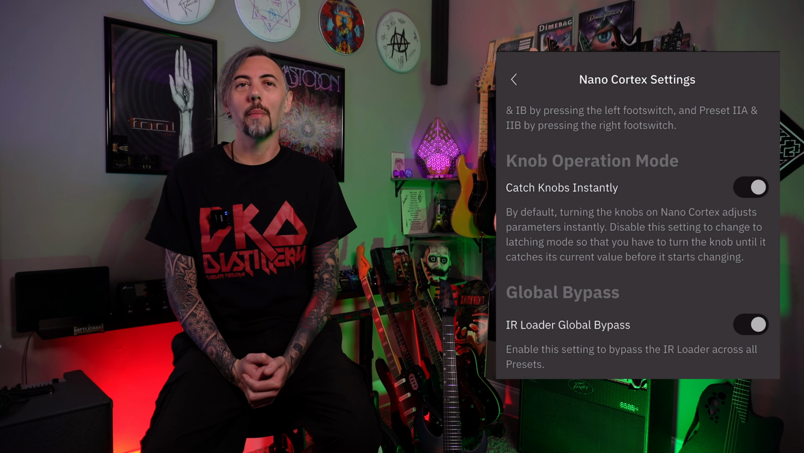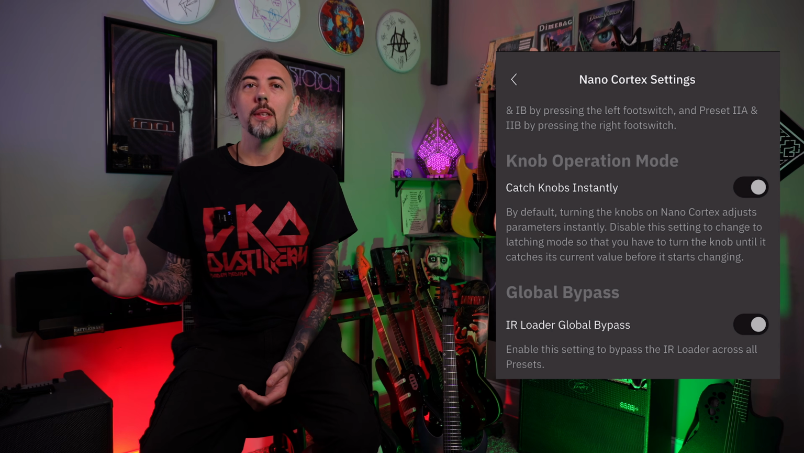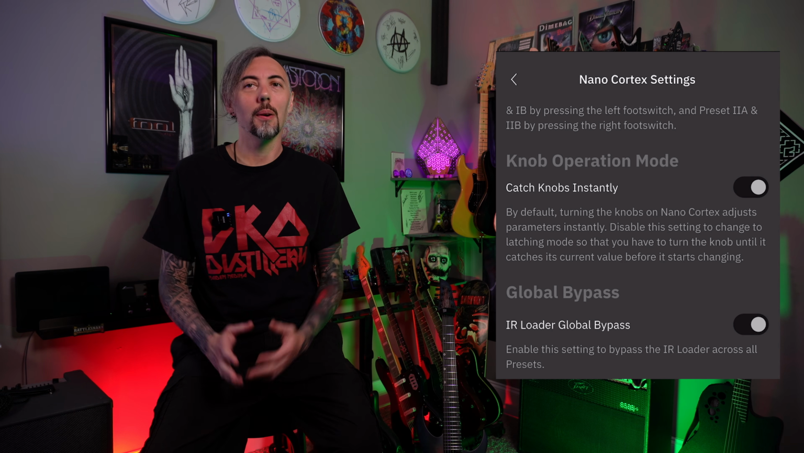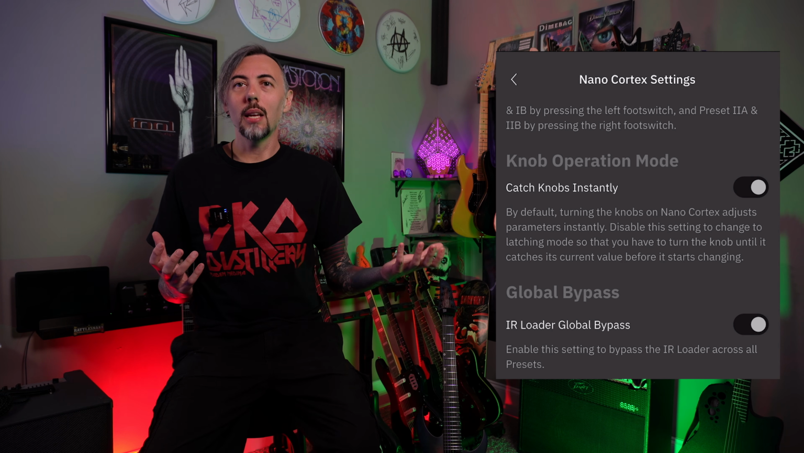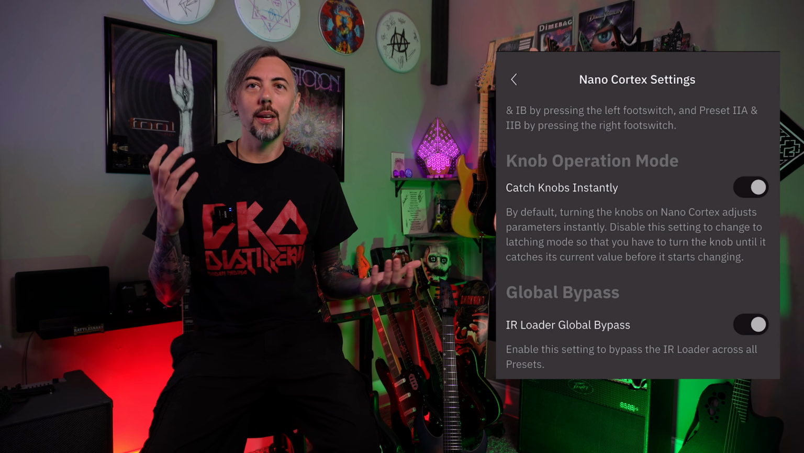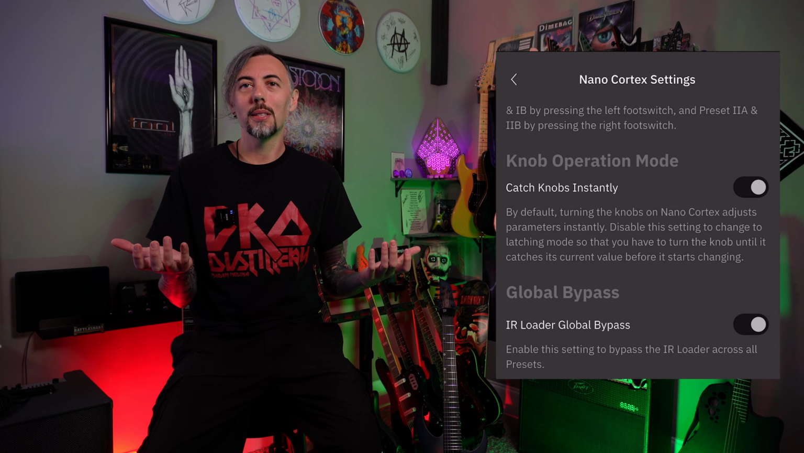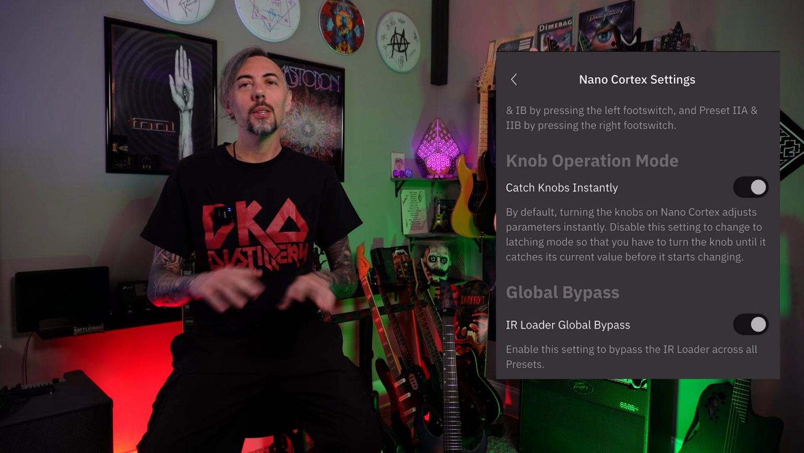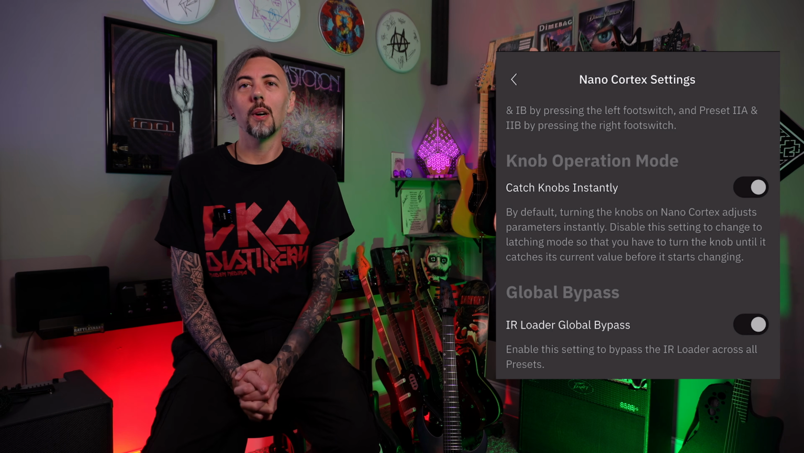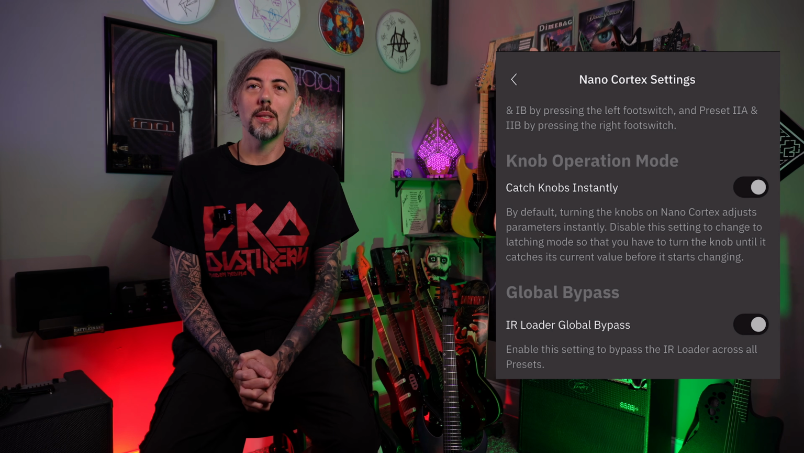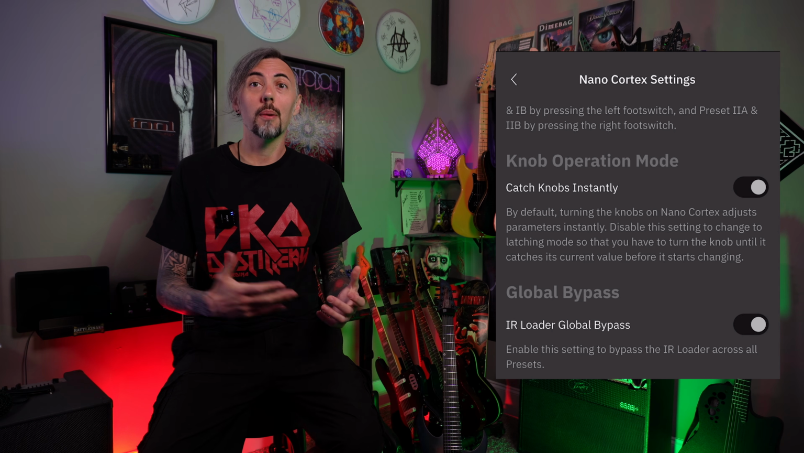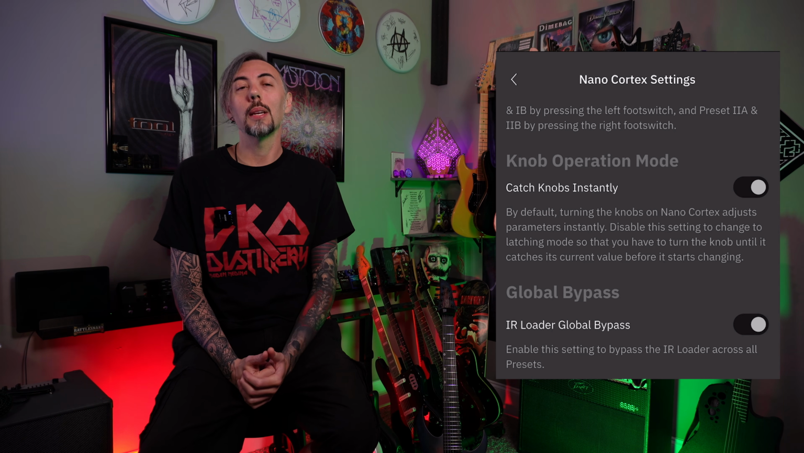And finally, for those of you running your own real cabs, there's now a global IR loader bypass. You can shut off the cab sims across all presets at once. So no more having a stage-safe version if you're running a hybrid rig and then a studio-safe version of these different presets. You can just toggle that, turn off all of the cab sims at once. It makes it really flexible and easy to leverage this as a hybrid fly rig and studio rig all at the same time.